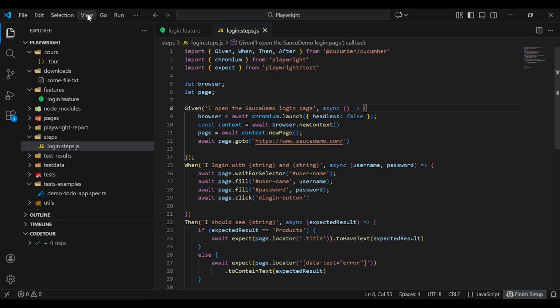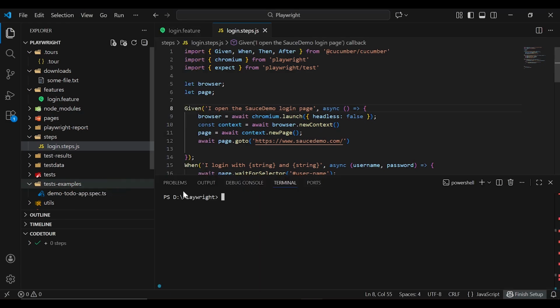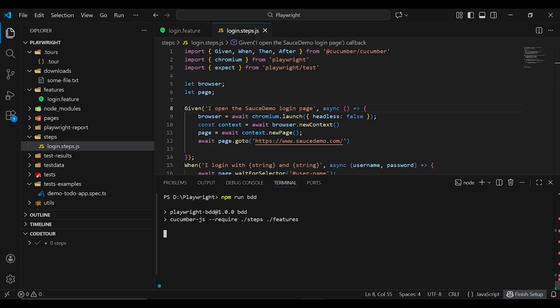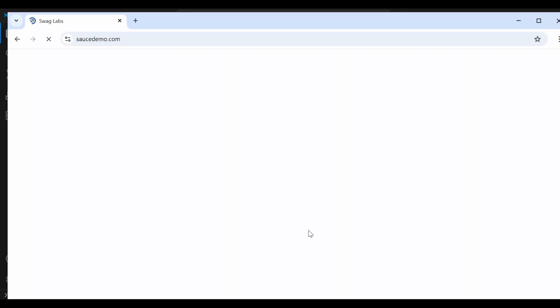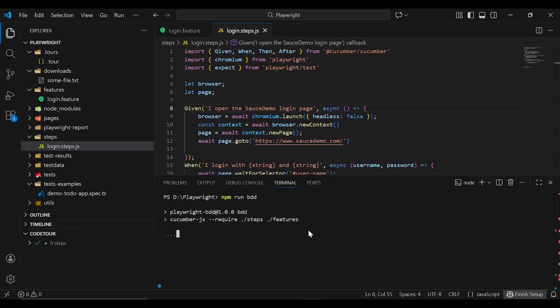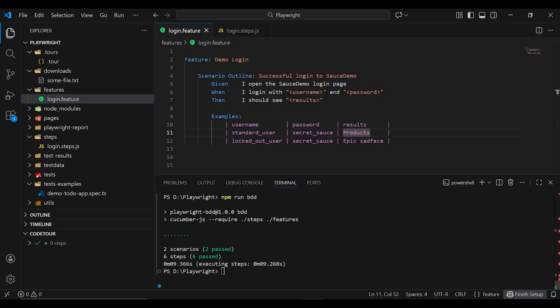Format document, save this file, click on view, and then click on terminal. Enter the command npm run bdt. This is the command for running the test. Test is running. First it will navigate to the URL. As you can see on the URL, login successfully, and then enter invalid credentials. Total 2 scenarios in this file. 2 scenarios, 2 passed, 6 steps, 6 passed.